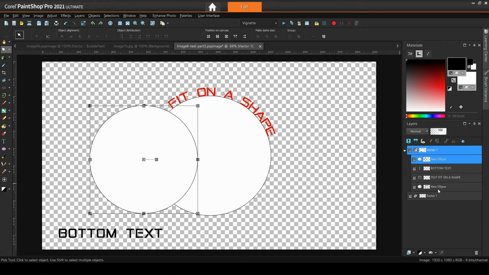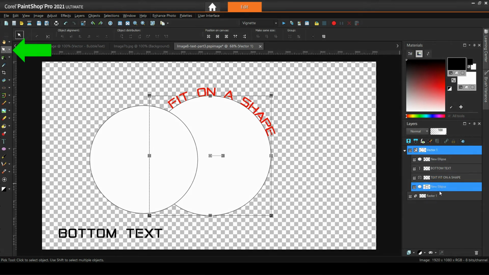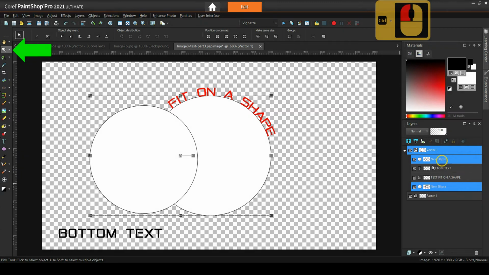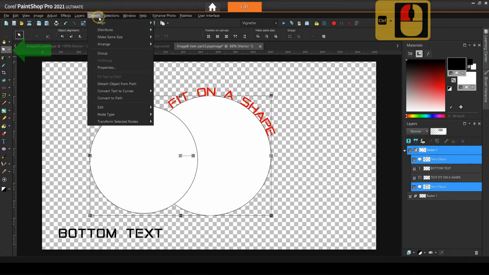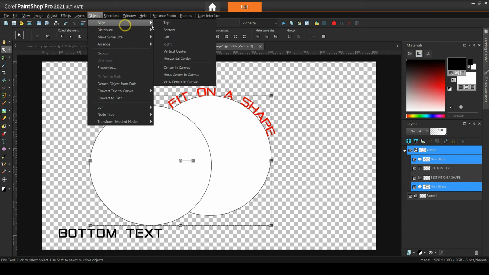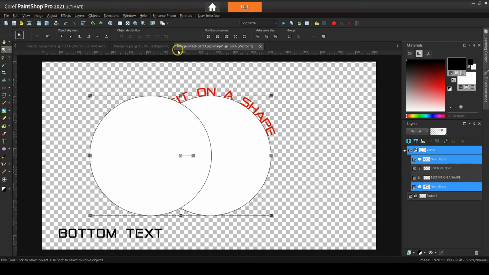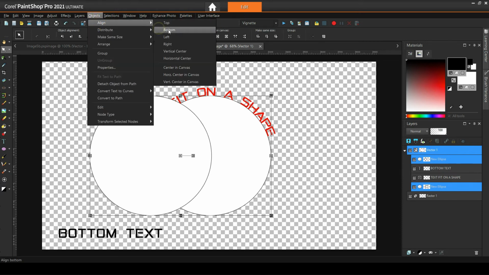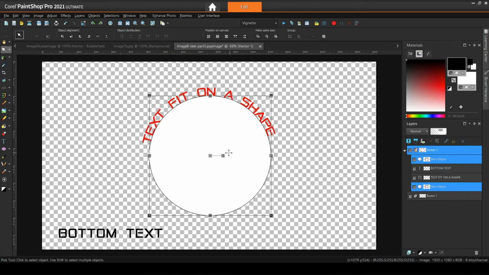There is an easy way to make the new shape the same size with the first one. With the Pick tool active, we select both shapes in the Layers palette, making sure that the older shape was selected first. Then we simply go to Objects, Make Same Size, Both. Here it is. We can also use the Objects Align submenu to quickly position the new shape exactly on top of the first one. Just like we learned in part 1.